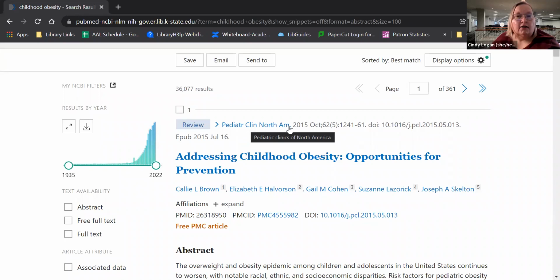We are looking at an article that was published in the October issue from 2015. It was issue number 5, and the pages were 1241-1261. And then the DOI is a digital object identifier. It is like the permanent address for the article.